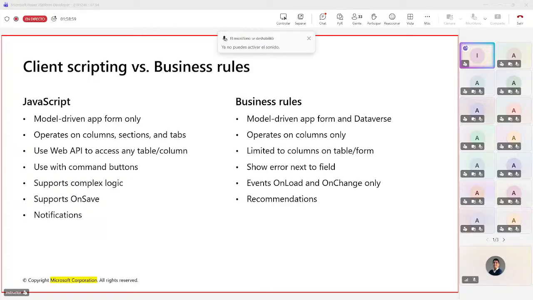So for example, in terms of ease of use, we have business rule, which is no code and a drag and drop kind of designer available for you. But if we go with client script, which is JavaScript, it is code first and also requires developer skills. In terms of performance, the business rule has high performance because it's lightweight, but the client scripting can impact the performance if the code is poorly written.